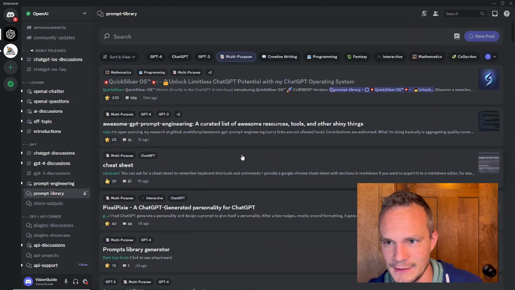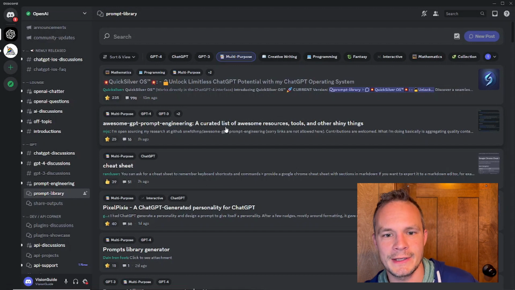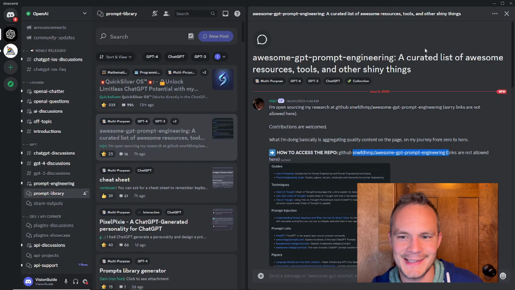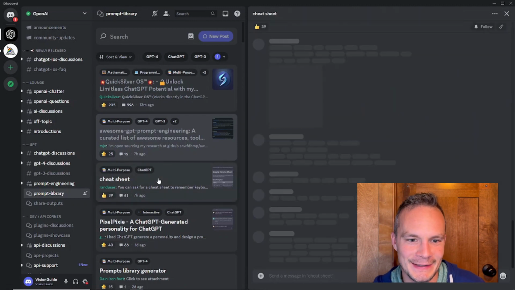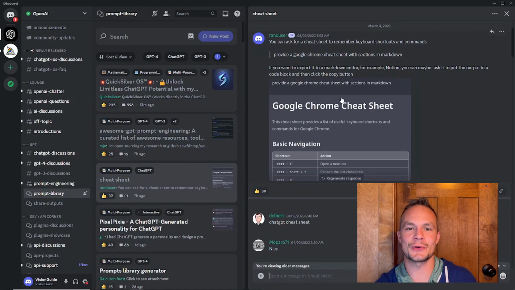Okay, so going top to bottom, awesome GPT prompt engineering, a curated list of awesome resources, tools, and other shiny things. So this is a curated list. Some might be fun to circle back on later. Cheat sheet. Okay, this one's cool. I love computer shortcuts. They're an awesome way to enhance your efficiency at your workstation. There are a number of things that you can do to enhance your efficiency, and shortcuts is a great way. So I'm excited to dive into this one.